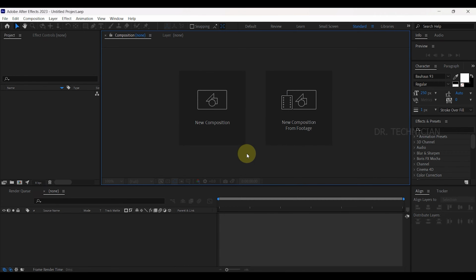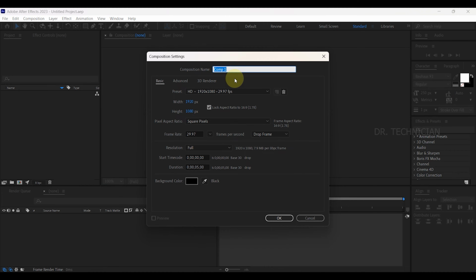Let's get into it. Coming up, open After Effects. Create a new composition. Enter the name, main comp. Set the width and height, and duration, 5 seconds.